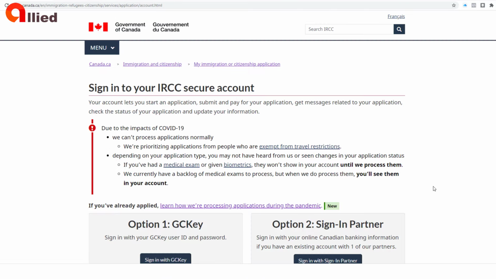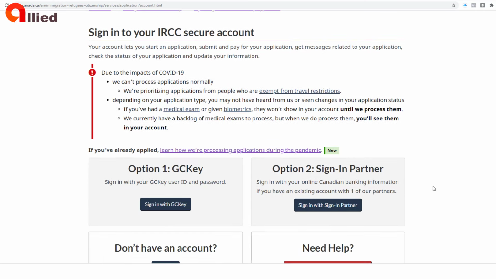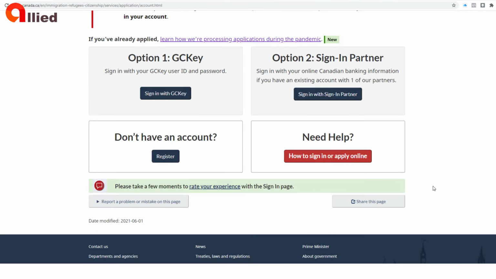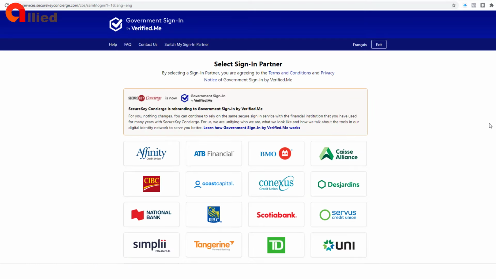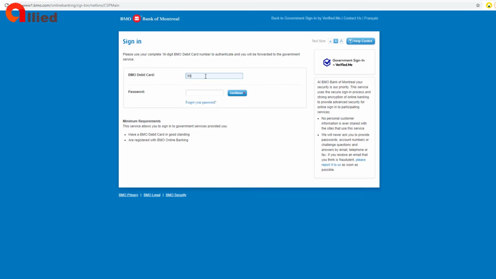You have two options to sign in to the IRCC account. Option 1. Sign in with your GCKey user ID and password. Option 2. Sign in with your online Canadian banking information. Let's talk about Option 2 first. If you have one of these bank accounts, click your bank and then enter your online banking information.